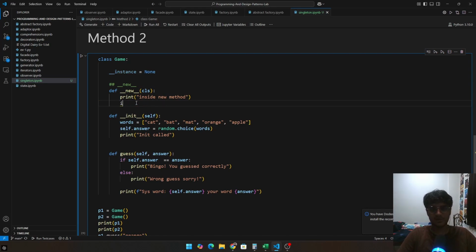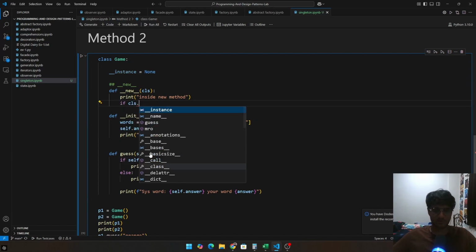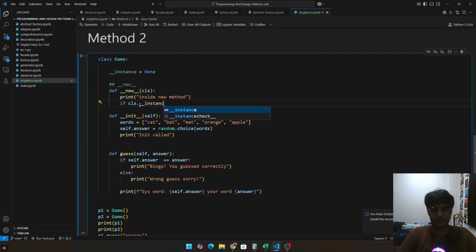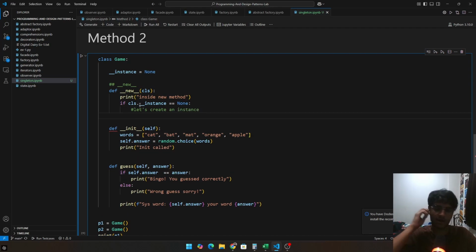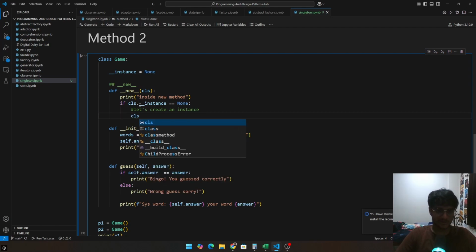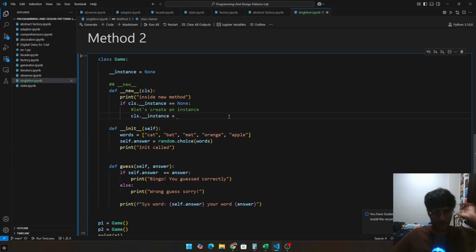so now we can check that if this class, whatever class we're asking here, if the instance is None, in that case let's create an instance. Okay, and how you do that in method 2 will be a bit tricky to understand, but I'll try my best to explain that. One thing will be the same. We're going to assign this to the instance variable, but how we'll create this would be a bit tricky.